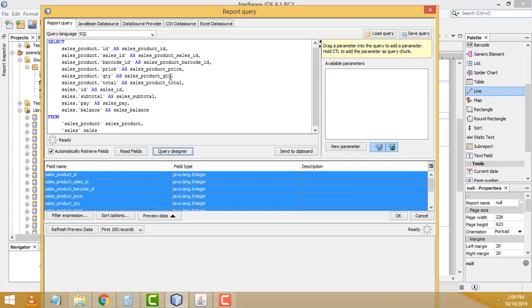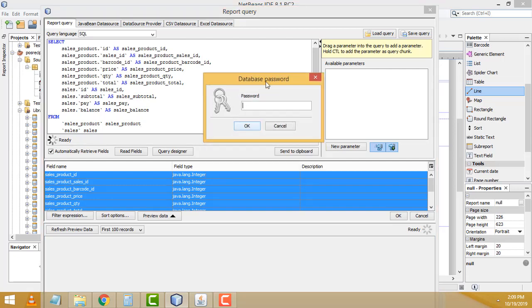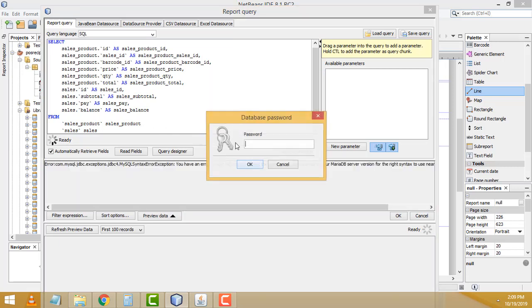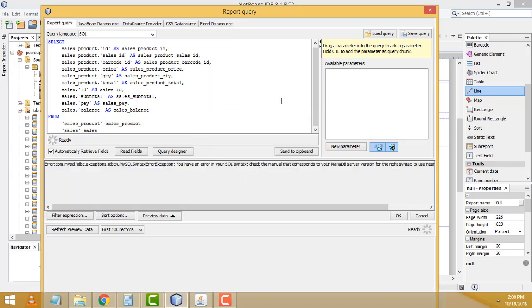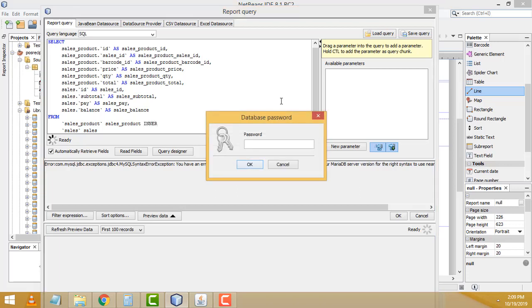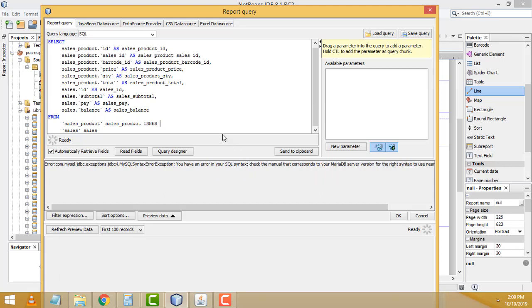Press OK. Now here, this is the table join. This is the sales product table and the sales table. I am going to merge those, so you have to use an inner join. The comma I am going to remove with backspace. It asks for the password every time for security purposes, to change anything else, in Jasper. Now first I am going to use inner join. You have to use inner join, space, join.